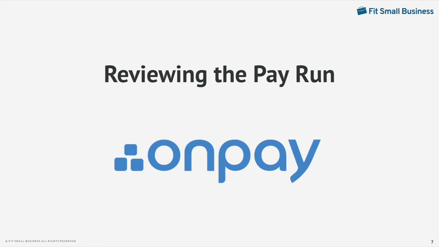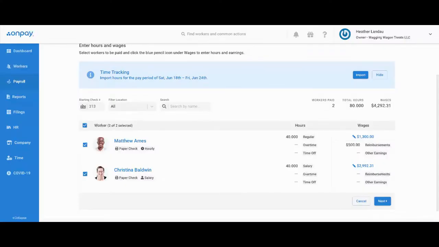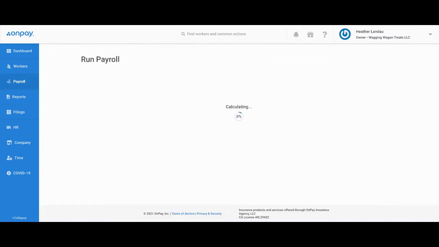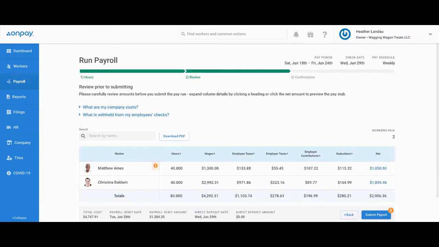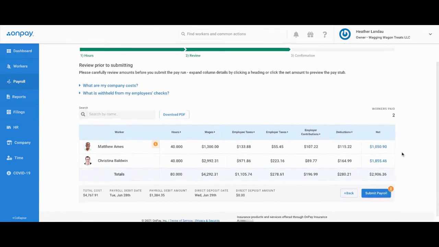Reviewing the pay run. Once everything on the Run Payroll screen looks accurate, you can go ahead and click Next. It'll take a couple seconds to calculate, and then you'll get a preview of the payroll. The review screen is a really helpful tool that business owners can use to ensure that everything is entered accurately before pushing through any payments.